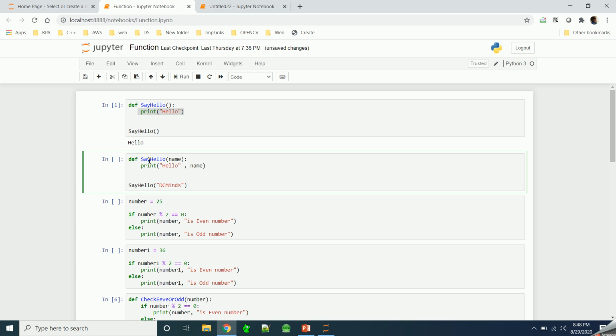Next, we are passing a parameter. This is also a say_hello function, but in this case we are passing a parameter, that is, we are passing an argument to the function. We have defined the function with an argument, and then we are printing that value also. We are saying hello and the name that we are passing. In this case we have to pass the argument to this function while calling it. Here I am passing it as dcminds.